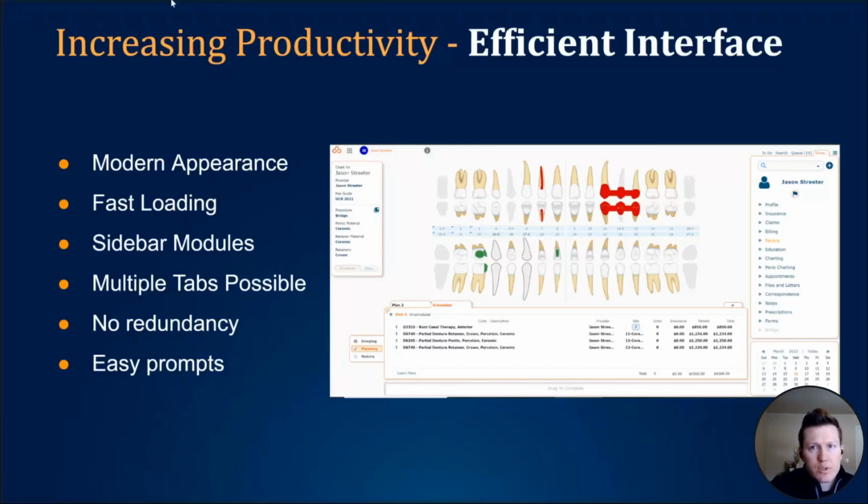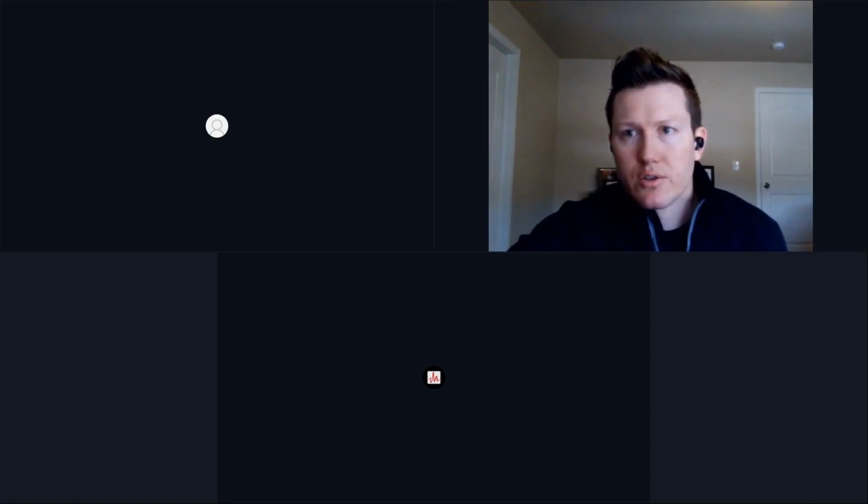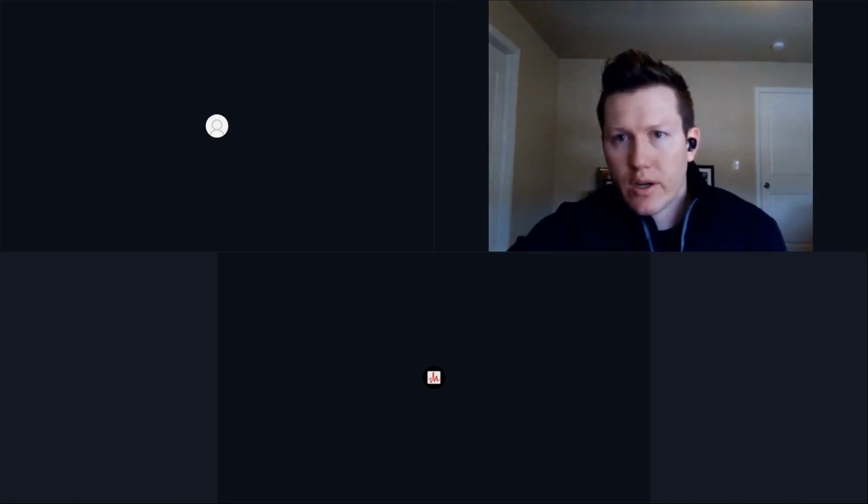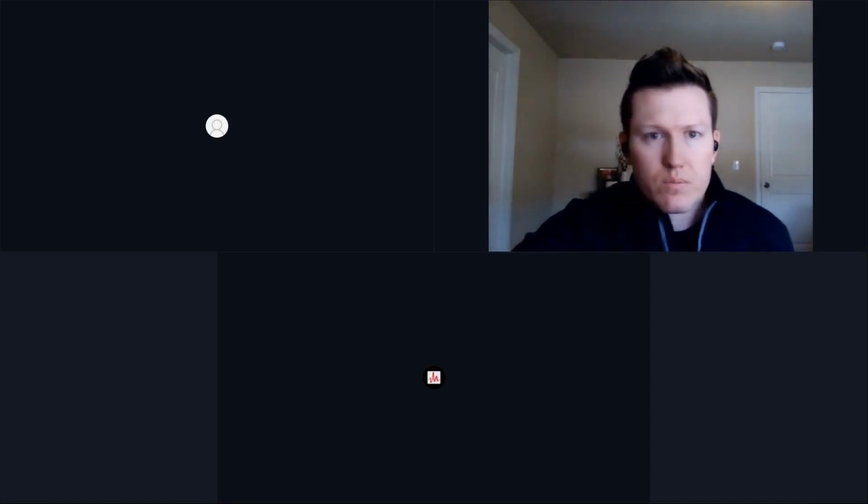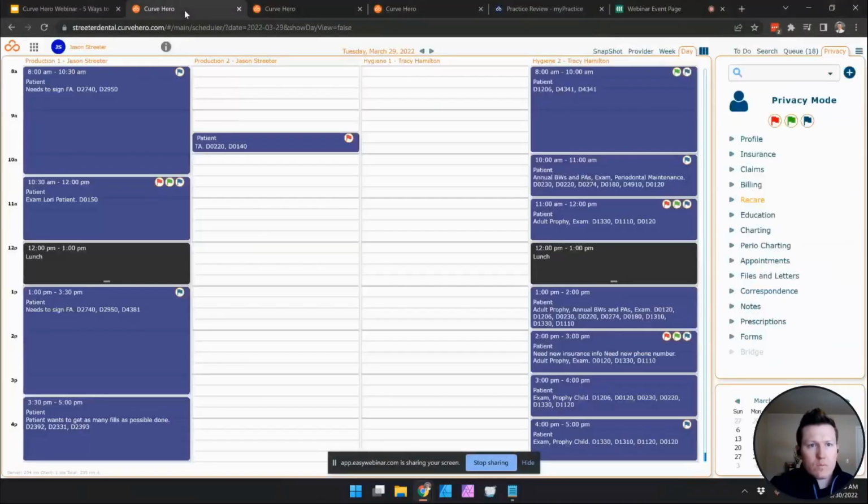So I'm going to stop sharing this and share my actual screen. Okay, so you should be seeing my interface now. I'm logged in here. You can see here's my login. That controls a lot of things versus if it was one of my staff members.